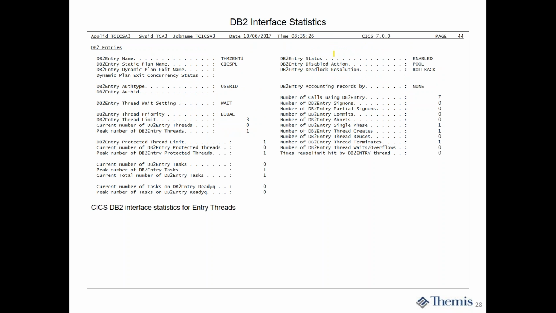Okay, last part of statistics. This is for my entry. So this is for my entry I did. Again, we have a static plan. I could have a dynamic plan, okay? If I'm going to run out of threads, I want to wait rather than go over to the pool. I'm trying to minimize the overhead of the interface. By going over the pool, I lose what's called a protected thread. Again, let me get to that when I get to configuration.